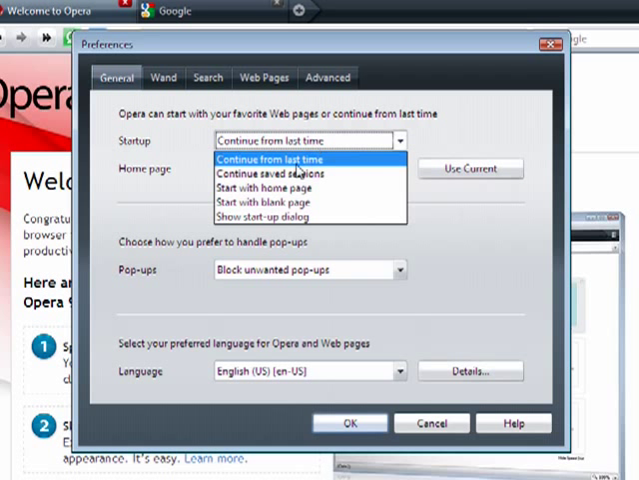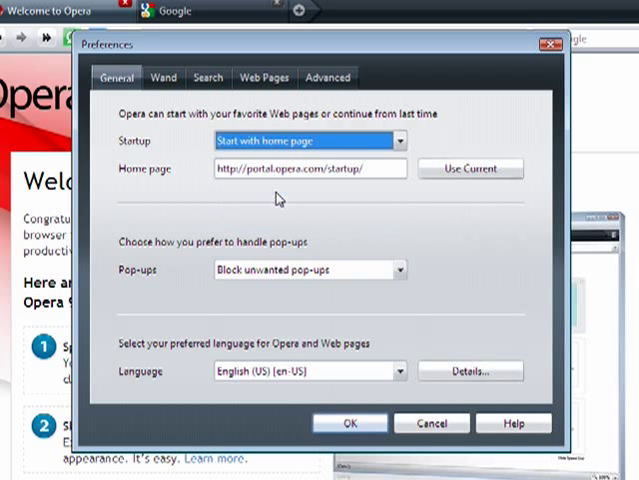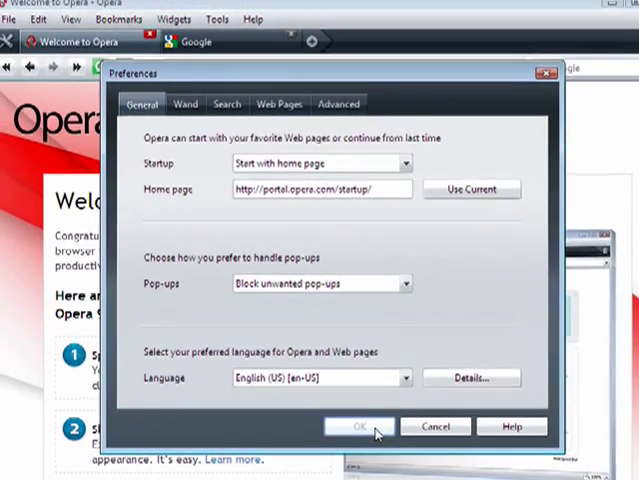You also want to make sure that you have this set for what you want. If you want to start with a home page, continue from last time. Some people want to have the startup dialogue, and I'll show that in another tutorial. So this is setting your startup page in Opera, and that's all there is to it.